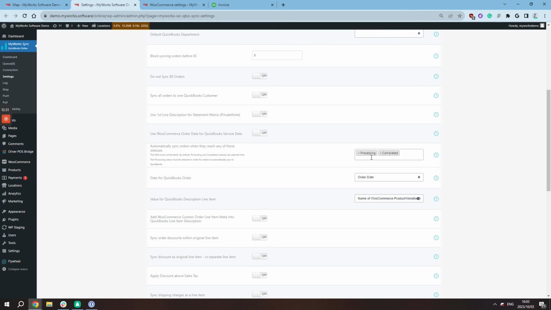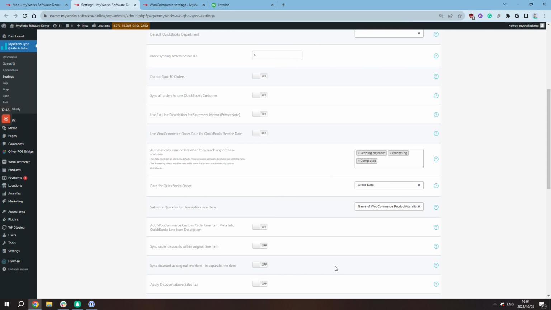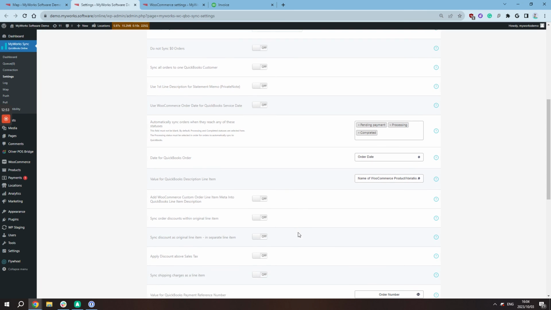Processing would be any order paid via a credit card gateway like Stripe. Completed would be any order paid through any other means like PayPal, for example. So if I knew that my COD orders, once they're placed, reach a status of pending payment, and I wanted those orders to automatically be triggered for syncing with QuickBooks, I would just add pending payment here as a status to have orders automatically sync with QuickBooks.